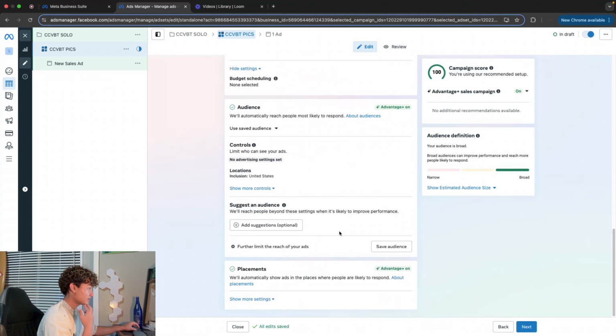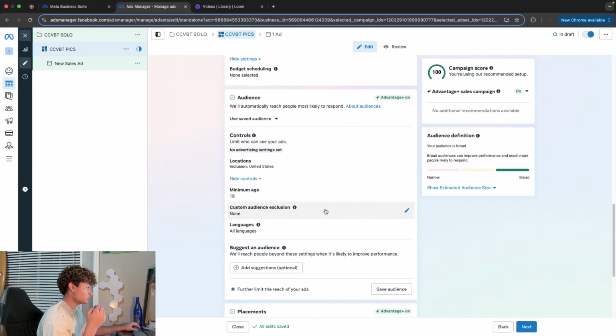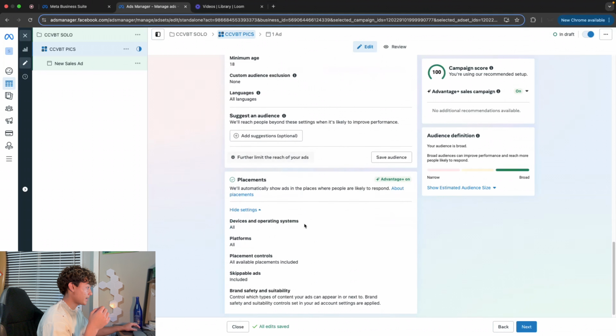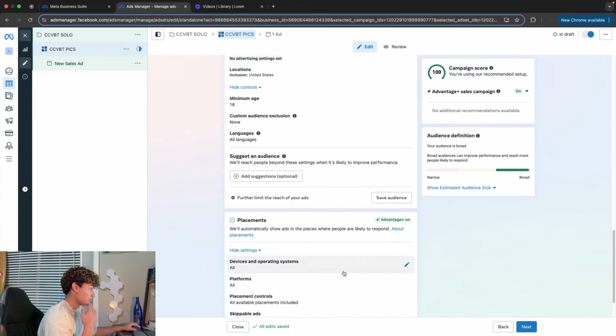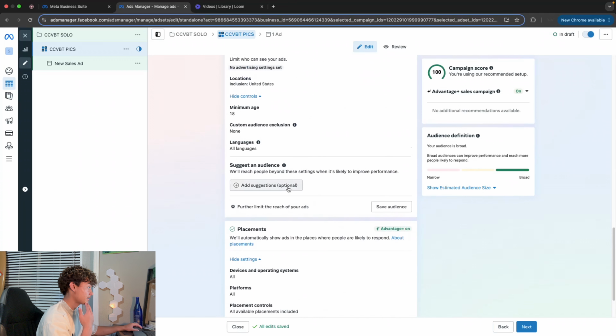Now this is more advanced stuff. If you want to suggest an audience and all that stuff, I don't really mess with that. Typically what I do though is minimum age, obviously 18. Don't mess with that. And then same thing, I don't really mess with this. I'm not sure why the skippable ads is here. There's kind of a new update, but I don't touch any of that stuff.